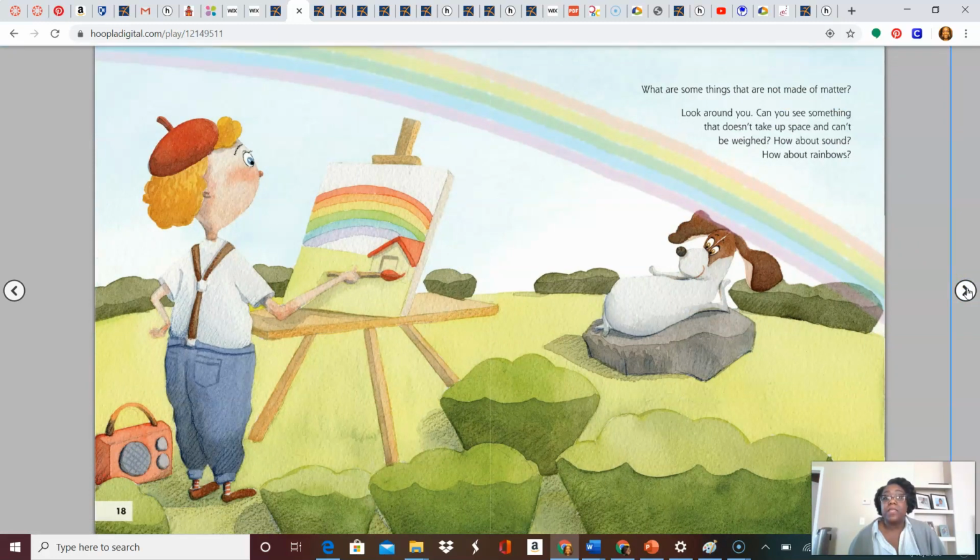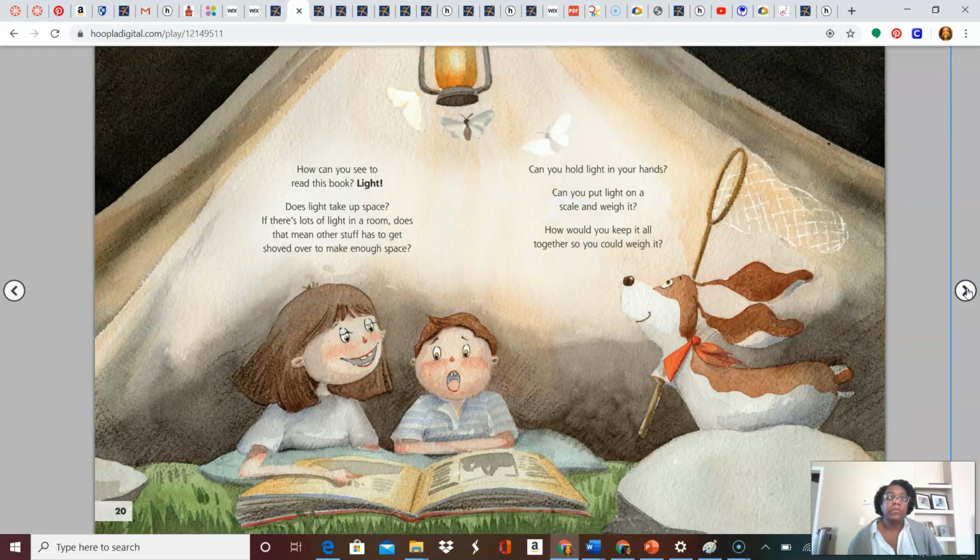What are some things that are made of matter? Look around you. Can you see something that doesn't take up space and can't be weighed? How about sound? How about rainbows? How can you see to read this book? Light. Does light take up space? If there's not a lot of light in this room, does it mean that other stuff has to get shoved over to make enough space?